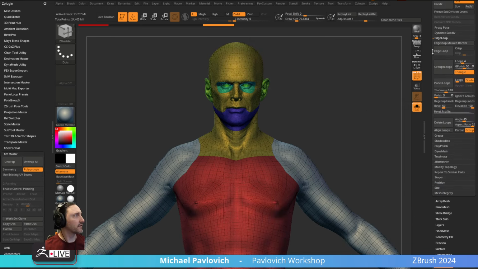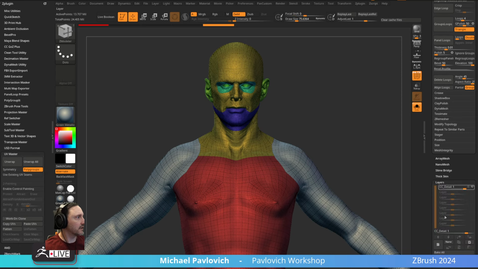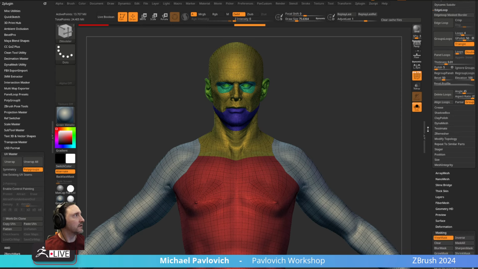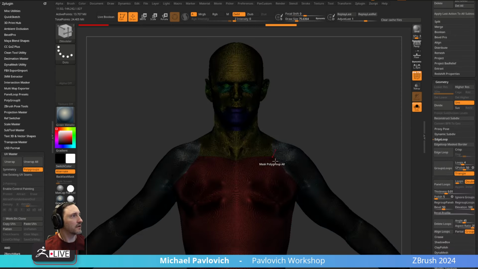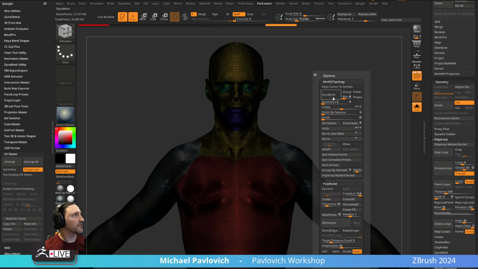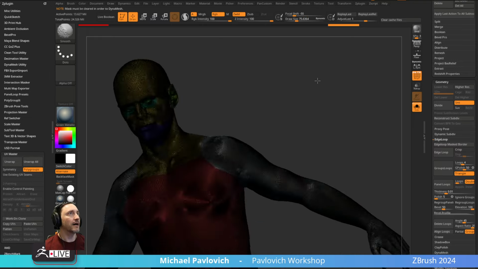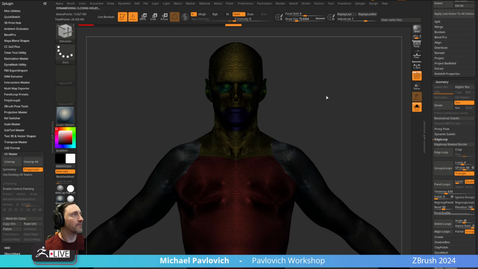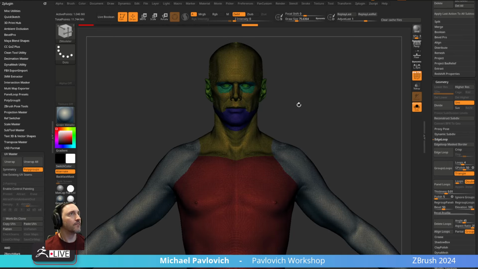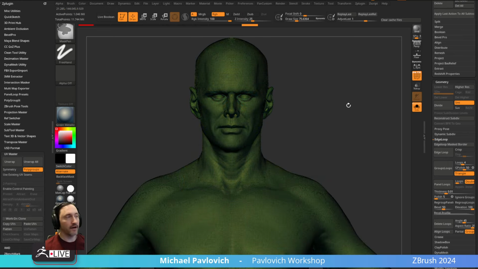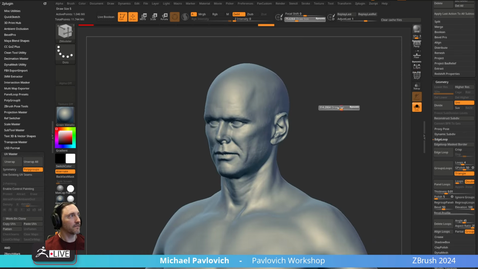So we're at Dynamesh here. Oh, that's right. This one has a bunch of stuff on it. Ugh. Layers, bake all, delete lower, X symmetry turned on, Dynamesh, modify topology, mirror and weld, clear the mask. There we go. So we have our object here. We're in Dynamesh mode, and it kind of depends on you where that line is.